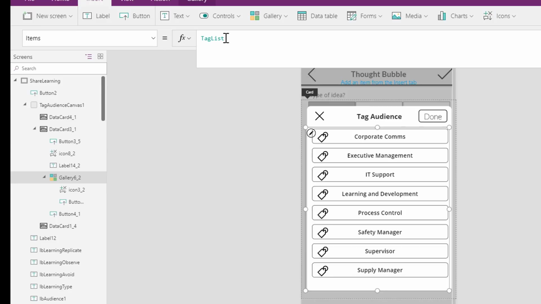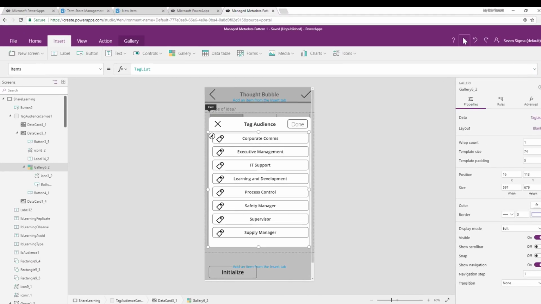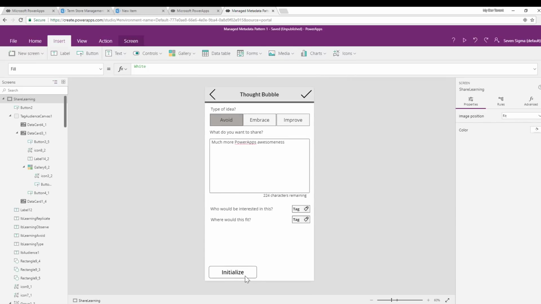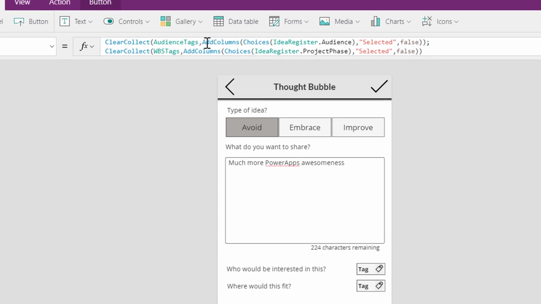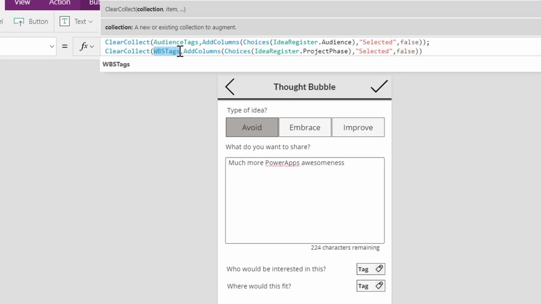Now, I haven't even talked about tag list, so at this point you probably think, what? I don't get this, because when I explained earlier, if we go and have a look at my initialize button quickly, if you recall, I have a collection called audience tags, and I have a collection called work breakdown structure tags. So what's going on with that?